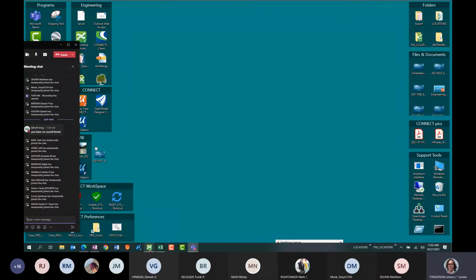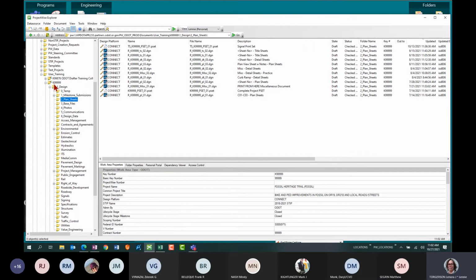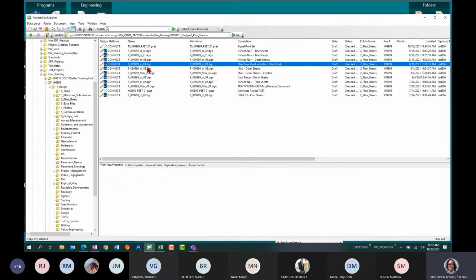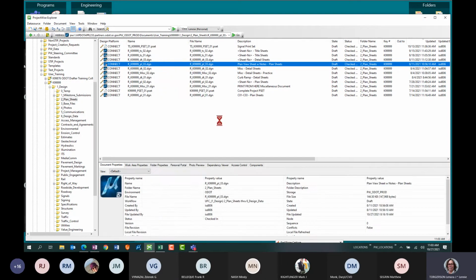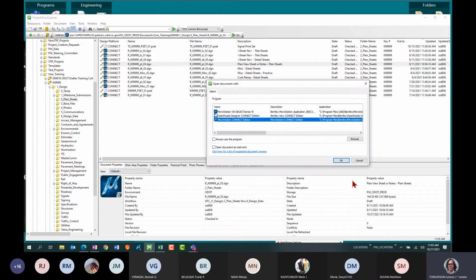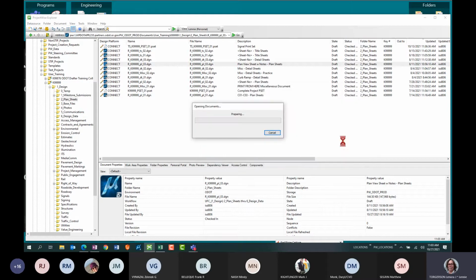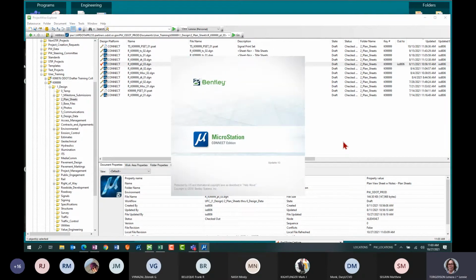So I'm going to use a project that you might be familiar with. It's our key number 59s in the user training area in ProjectWise. In the number 2 plan sheets folder, I have a plan sheet that I used probably about a month ago, and I cut some sheets. I'm going to open that with MicroStation Connect. And in MicroStation Connect, we will see the models, once I turn on the model dialog, the models that were created when I cut those sheets.